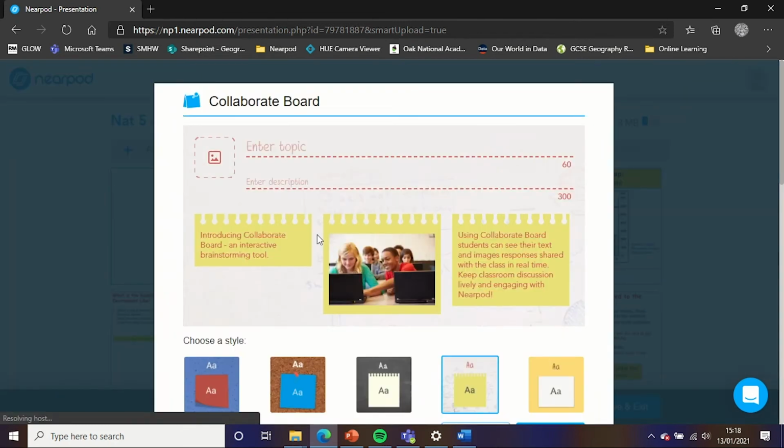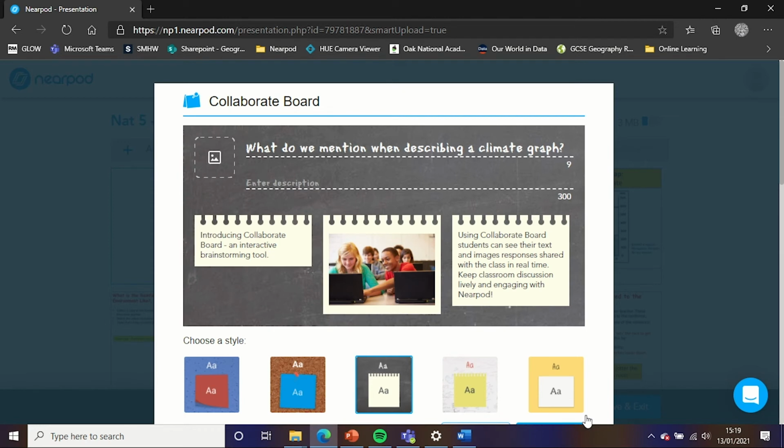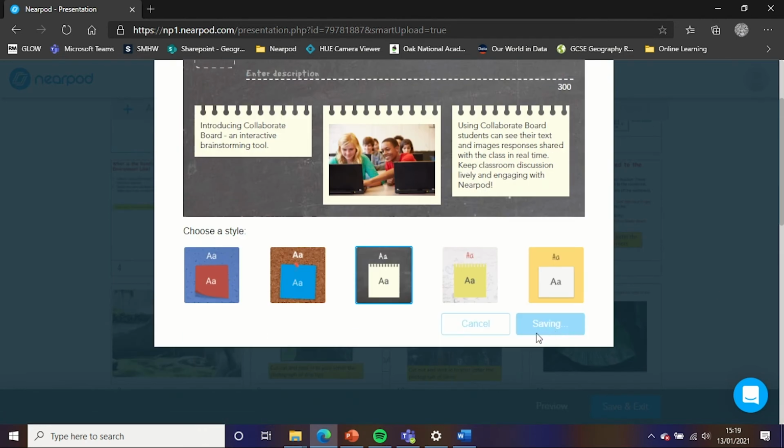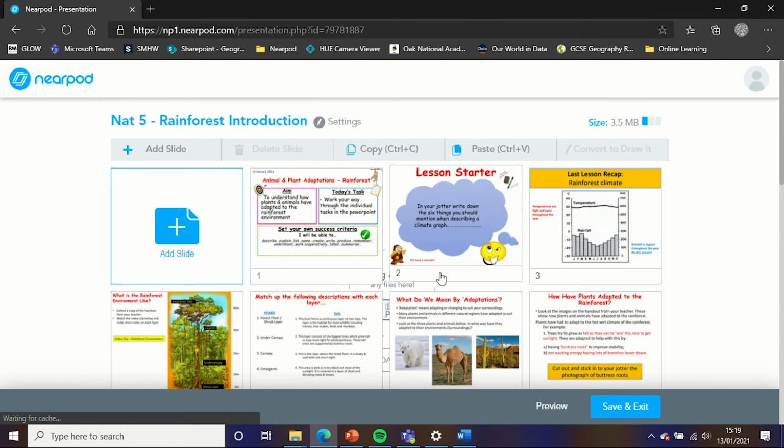I've been starting a lot of my lessons with what's called a collaboration board, just to get them kind of started and thinking. So the question that we had was, what 6 things, or we could just say what do we mention when describing a climate graph? You don't really need to enter a description, and then you can change different themes. And then if you just save that, then what that's going to allow is for the pupils to be able to just add their ideas onto that.